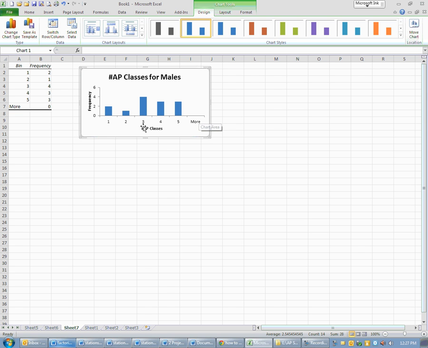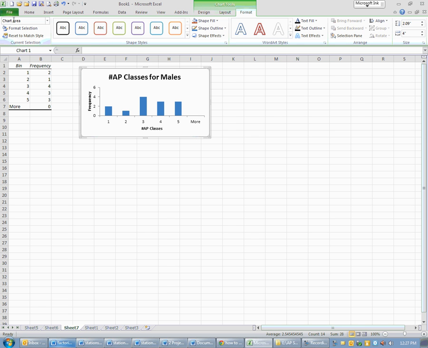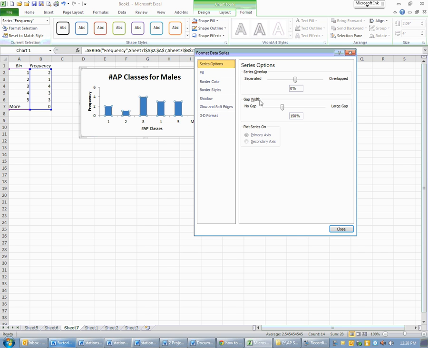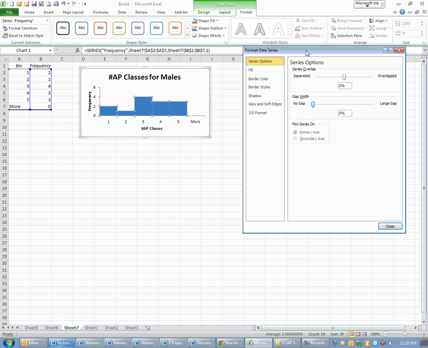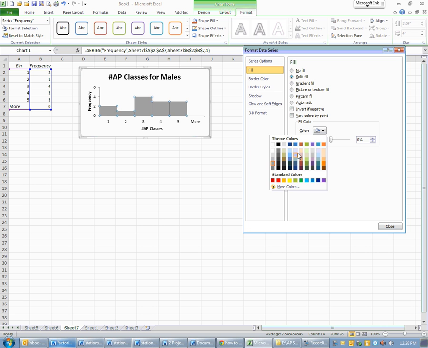And then the only other thing we really need to do is adjust again the scale on the x-axis so that there isn't a gap between the bars. So if we go to Format, to Chart Area, and select Series Frequency, and then Format Selection, I'm going to change my gap to none. When it asks about the fill color, again, I'm going to make it a solid fill, but I'm going to make it really light.